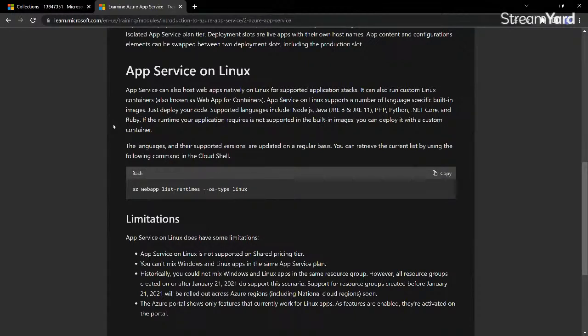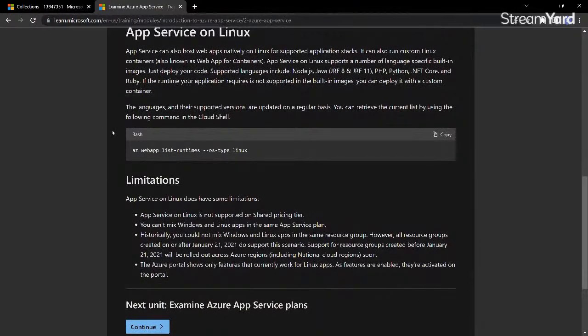App Service on Linux supports a number of language-specific built-in images. Just deploy your code. Supported languages include Node.js, Java for both versions 8 and 11, PHP, Python, .NET Core, and Ruby. If the runtime your application requires is not supported in the built-in images, you can deploy it with a custom container, right? So if you wanted to do Go, for example. The languages and their supported versions are updated on a regular basis.